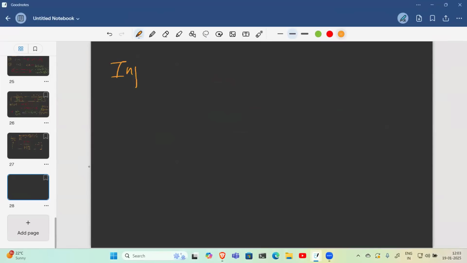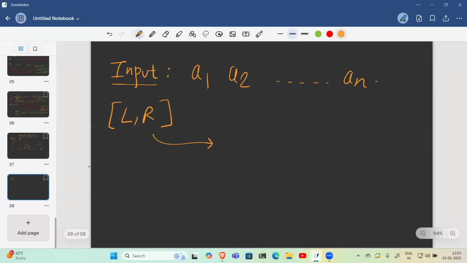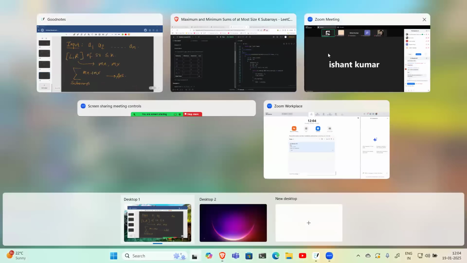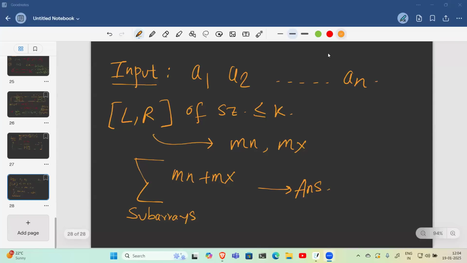So the input is some array a1, a2, and it goes till an. You need to iterate over all subarrays L to R of size less than equal to k. You will find its minimum value, you will find its maximum value, add them up, and sum it over all possible subarrays and return it as the answer. So is the question clear? Everyone understood, right?